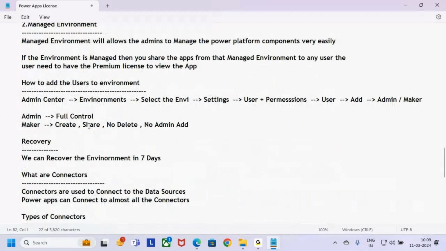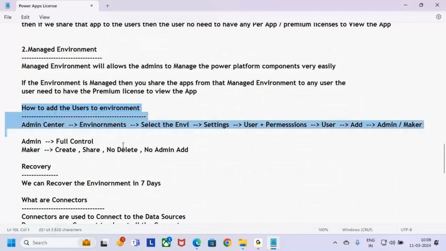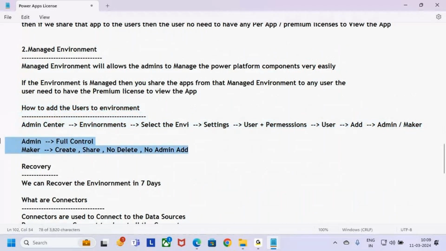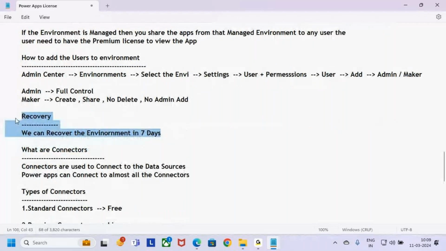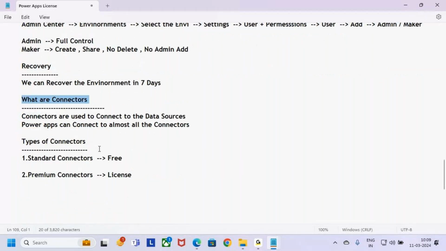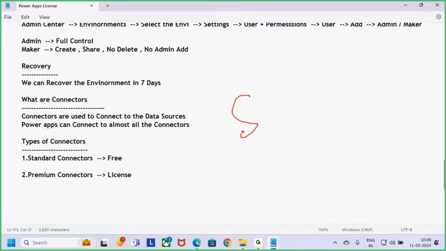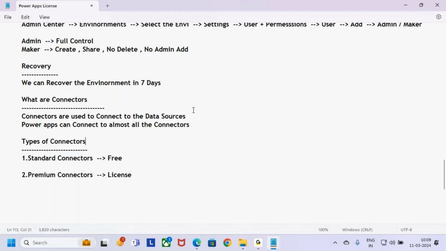And also we discussed how to add users to the environment. While adding, what role you want to give them, admin role or maker role, and how to recover the environment once it is deleted. Next we discussed what is meant by connectors and also the types of connectors. In the next class we'll discuss something called solutions. Fine, let me stop here.